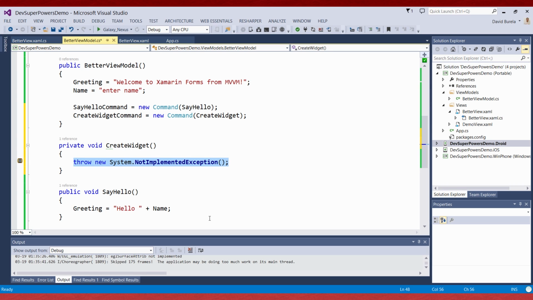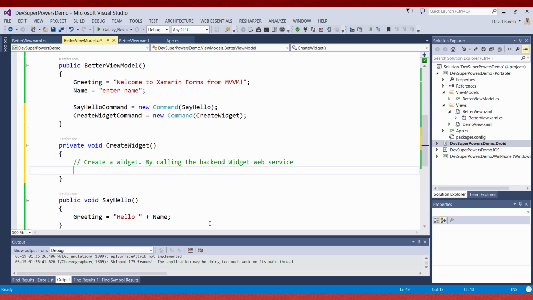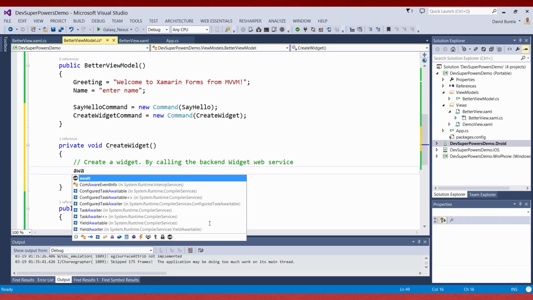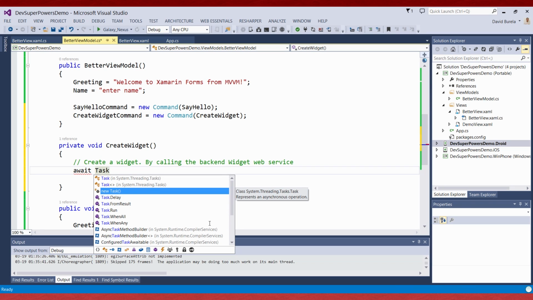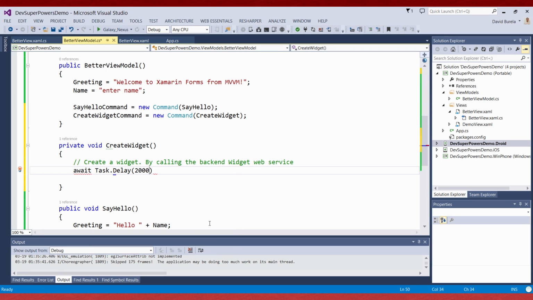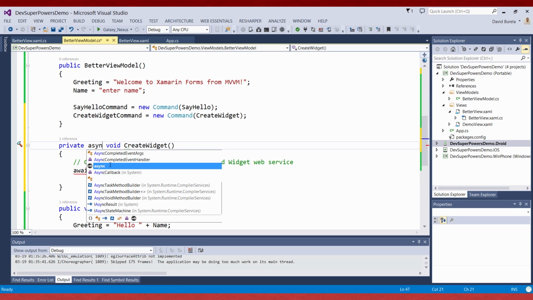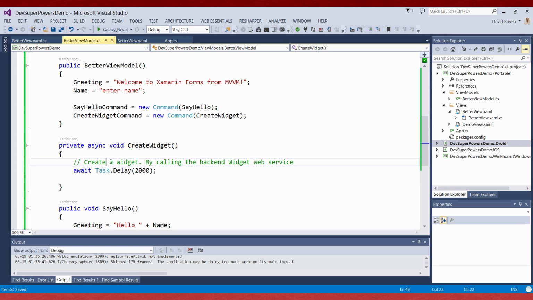So create widget is going to be nothing more than, so we're going to create a widget by calling the backend widget web service. So we could go and implement all of that, which would, we could go and invoke a HTTP client to go and trigger backend logic, etc. We're going to pretend that we've done all of that, and we're going to go task.delay 2 seconds. Now this is complaining because we're telling it to await, so we need to say this is an async method. Easy. So we're going to pretend we're creating a widget by just pausing for 2 seconds. Then we're going to say widget count plus equals 1.